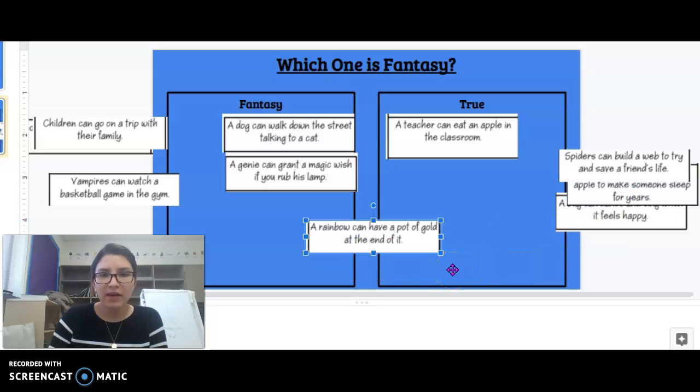A rainbow can have a pot of gold at the end of it. What do you think? Fantasy or true? That's fantasy. I mean, as much as I would love for there to be a pot of gold at the end, that's not real. That's fantasy.